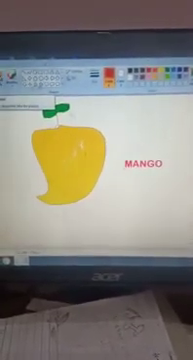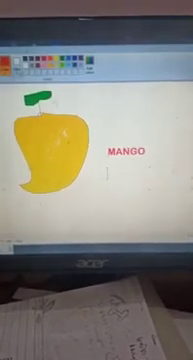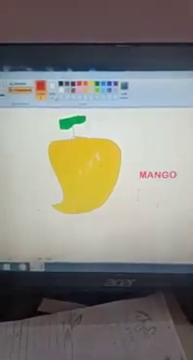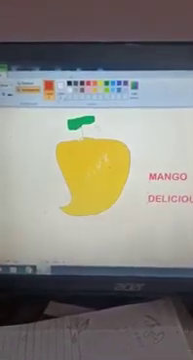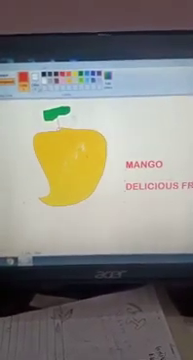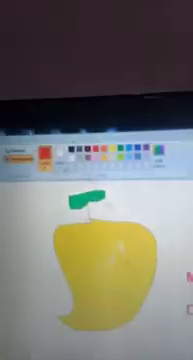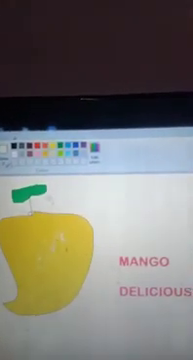Here I am only typing and its background is not colored. If I want to color the text background, how can I do it? Then you have to select it and drag it. Look here, and now type here: delicious fruit. Look, that is in the text tab. And now click on the background group. That is the background group, and in this you have to click on the opaque button.